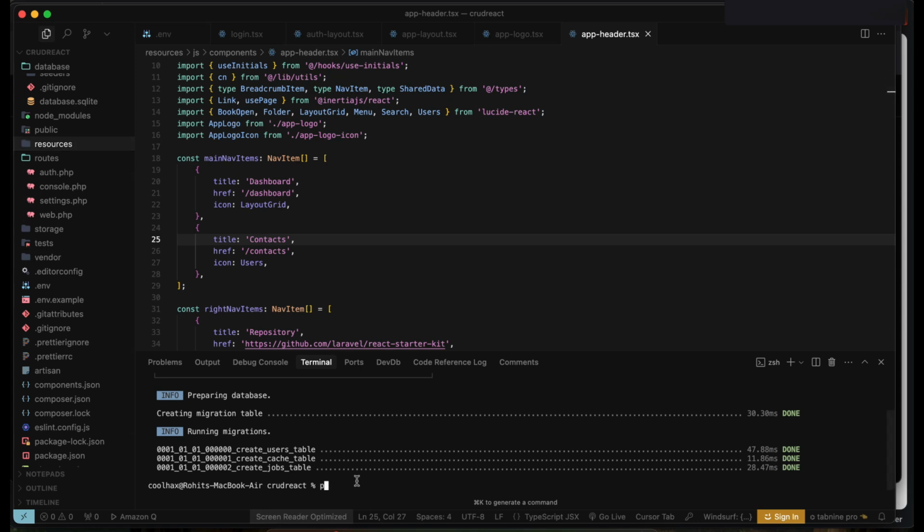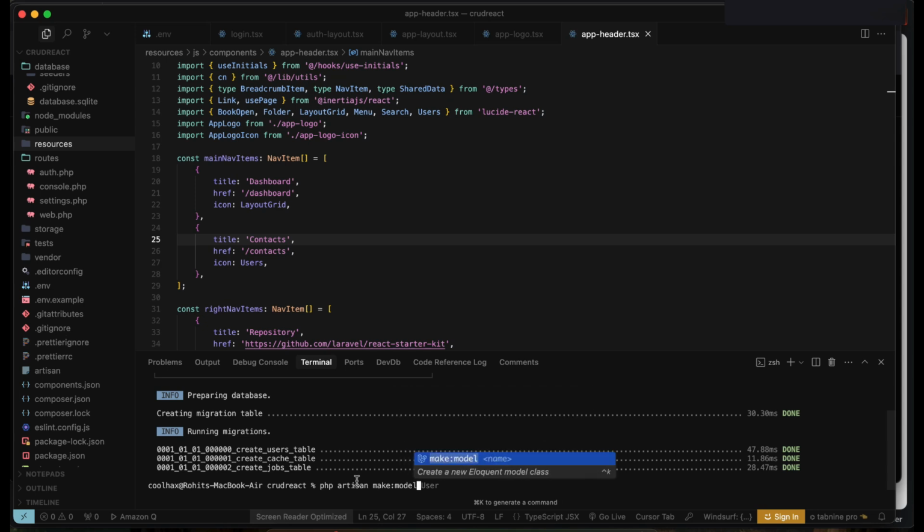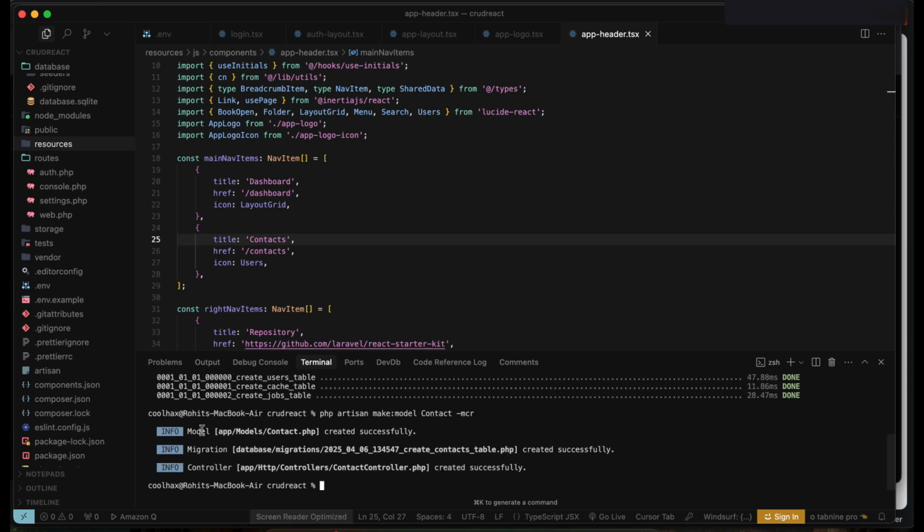We can run the command php artisan make:model Contact -mcr. So mcr means migration, controller and resource. Just three files are created: model, migration, and one controller.